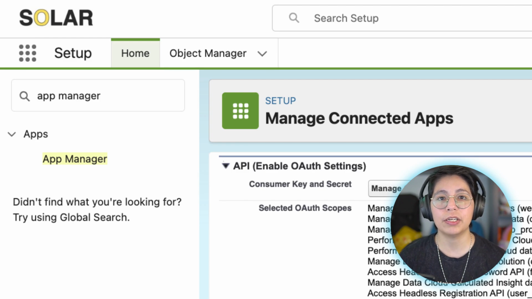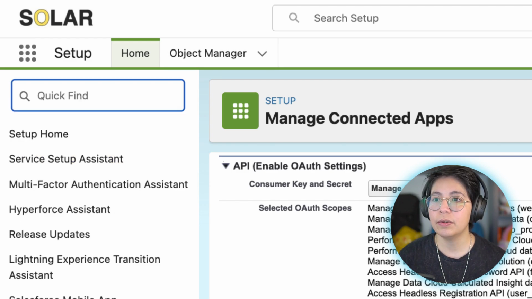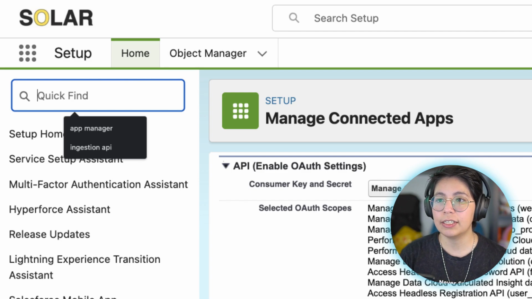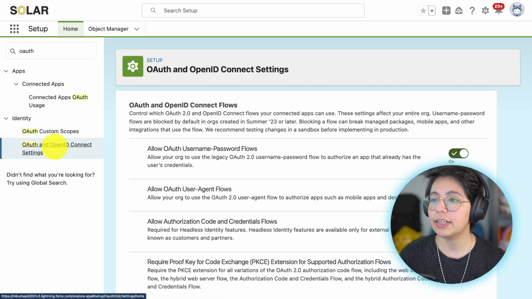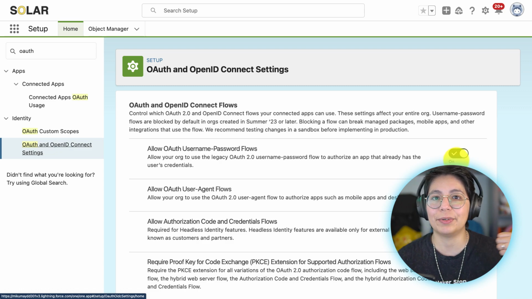Now let's move on to the auth settings. Once more, inside the setup part, in the quick find, let's look for OAuth and OpenID Connect settings, so click on that. The only thing you have to check here is that you have the Allow OAuth username-password flows set to on. If you don't have it, please set it to on. If you do, then perfect.